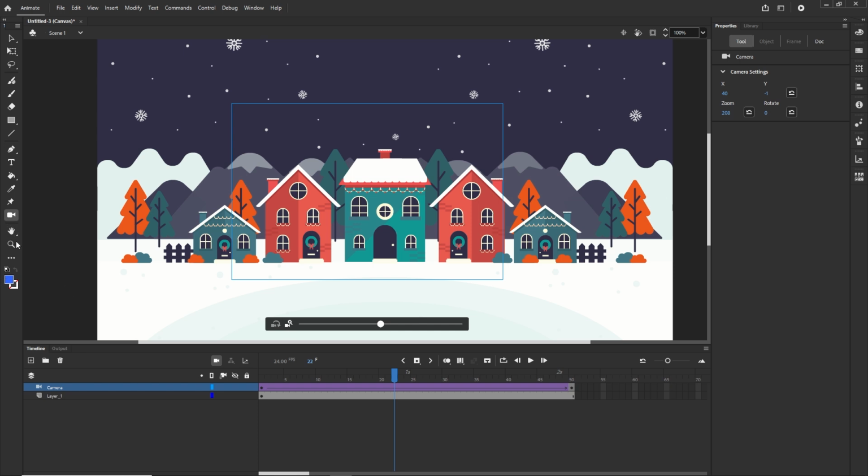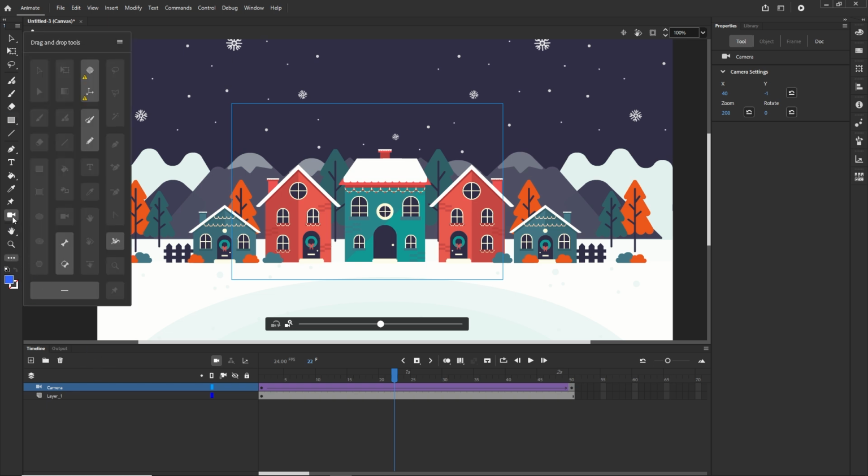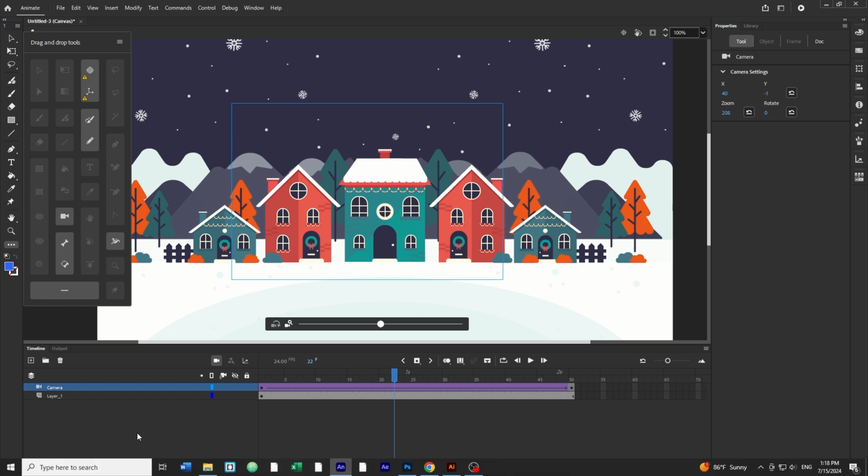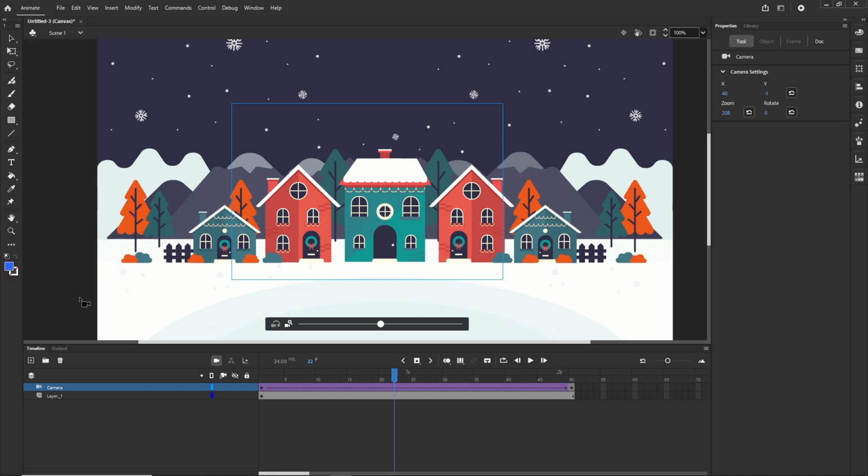And if you do not want to have your camera anymore in here, what you could do is click this Edit Toolbar and drag your camera away like so, and it is going to go away, and you are no longer going to have this in here.